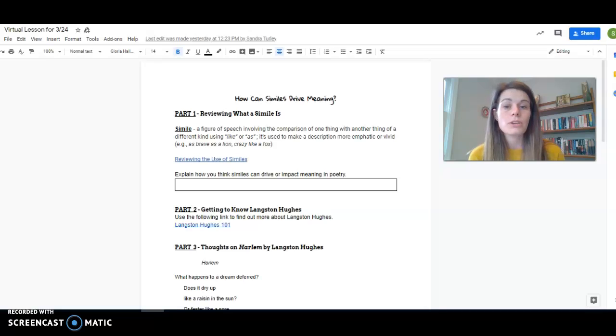A simile is a figure of speech involving the comparison of one thing to another thing of a very different kind, and you need to use a word such as like or as. It is used in poetry or any writing to make a description more emphatic, to emphasize something, or to create some kind of vivid image and attach a deeper meaning to one or more of the objects.